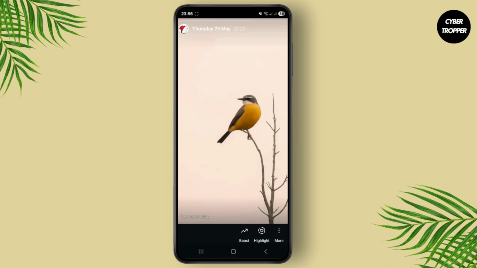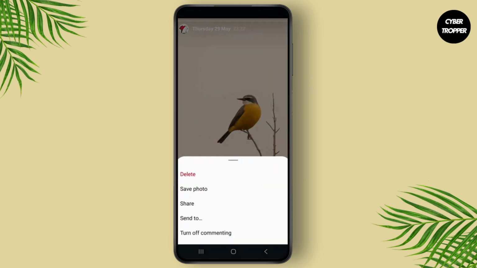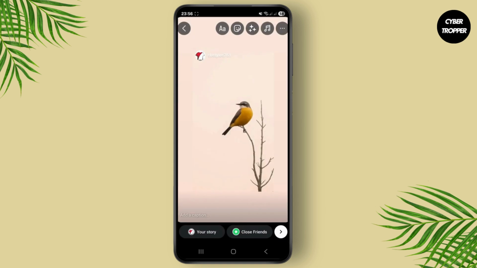Now just tap on any one of those stories which you'd like to repost, and now to repost it, just tap on this three dot icon at the bottom right corner. There is a more icon or more option. Now simply click on this share button over here, and once you click on share, as you can see, it will be heading over to your story section just like this.